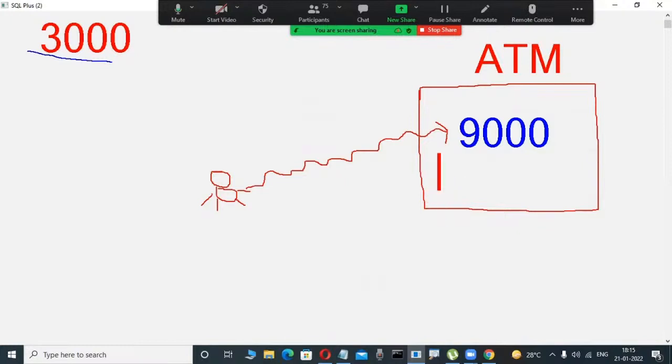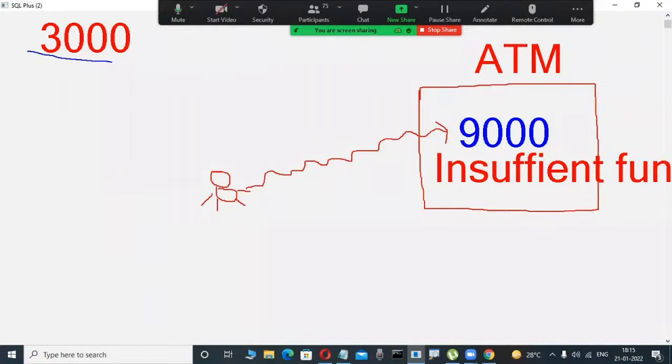You are observing on your ATM machines, maybe some message will be displayed, such as insufficient funds. Why? Because here your balance is low, 3,000, but you are trying to withdraw more than 3,000, that is 9,000, 8,000, 7,000 like that. How is it possible? In that case only, an insufficient funds message will be displayed. But how does the ATM center know this?